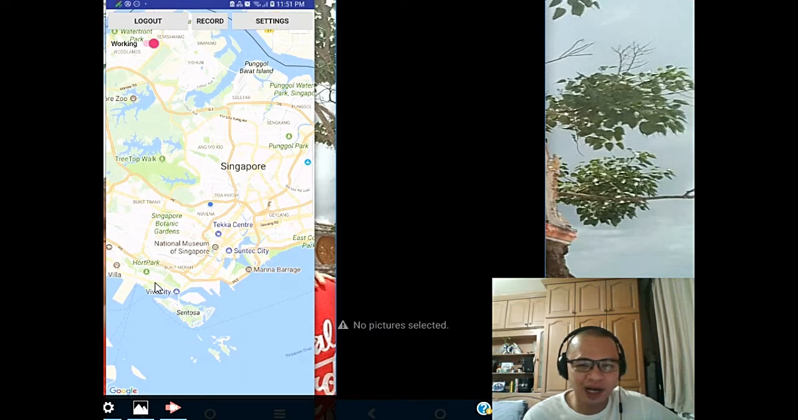So what are the advantages? Whenever I'm driving in Metro Manila, sometimes the data or the network is not so good, and then in my map I don't know where I am.